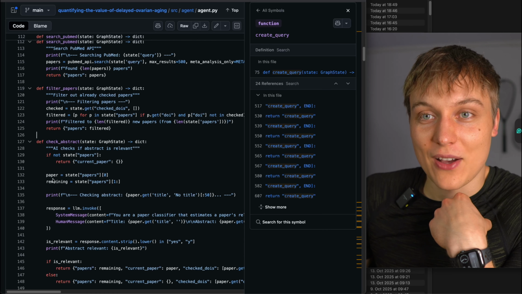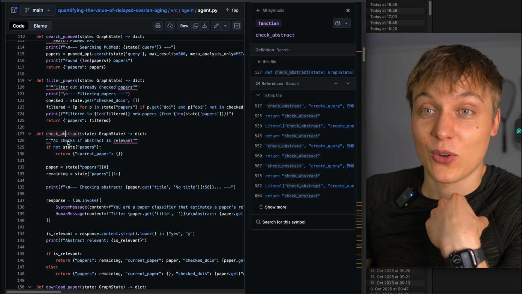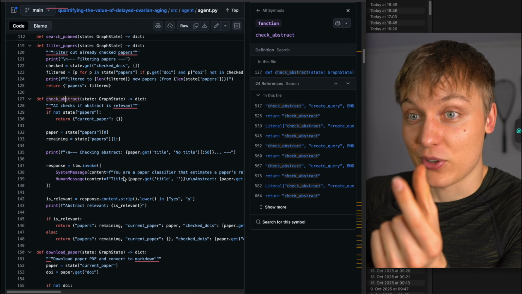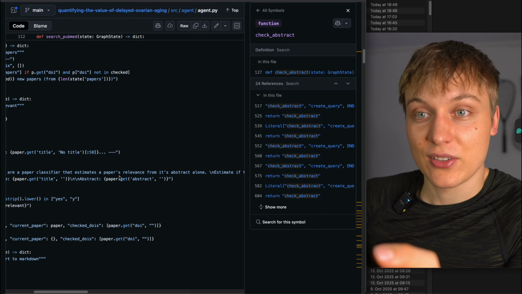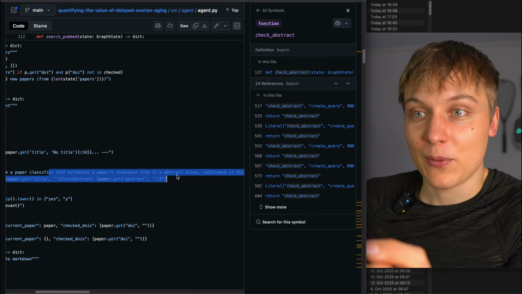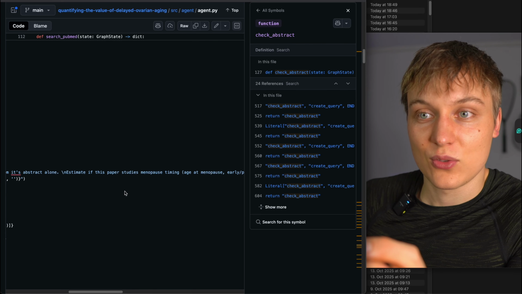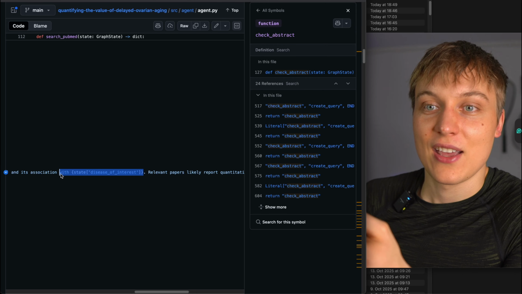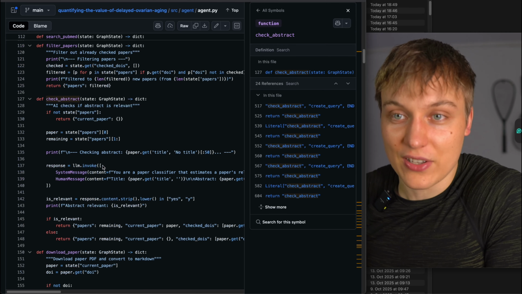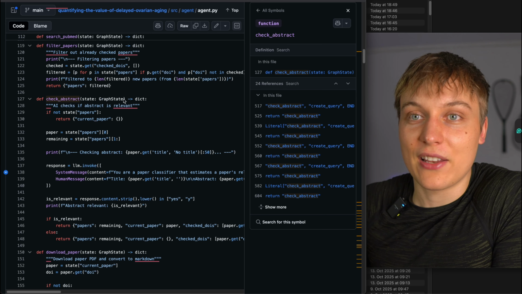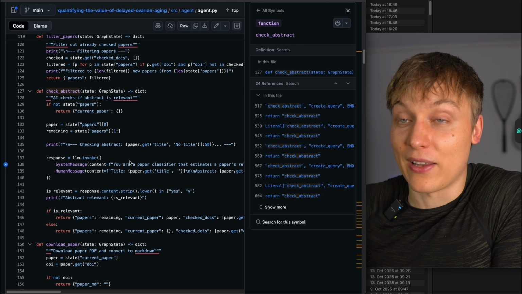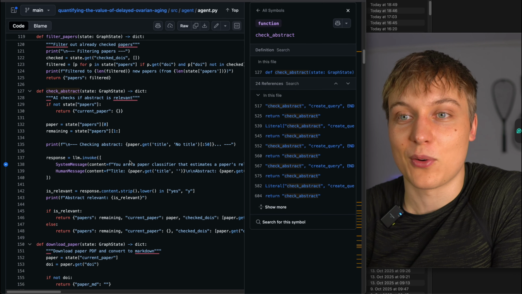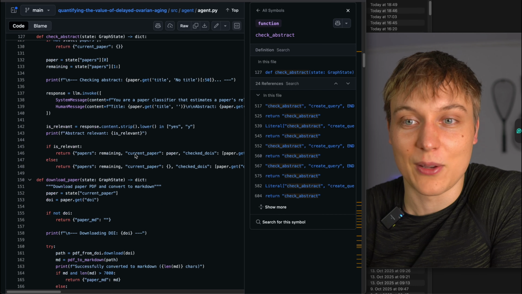Next step, we have the agent check the abstract. So the agent looks at every single abstract separately and is asked to classify if that abstract is relevant to our disease of interest. And then the agent says either yes or no, and depending on what it answers, the abstract is passed on. If it says no, the abstract is just discarded because it's not relevant to our question. If it says yes, we keep going.